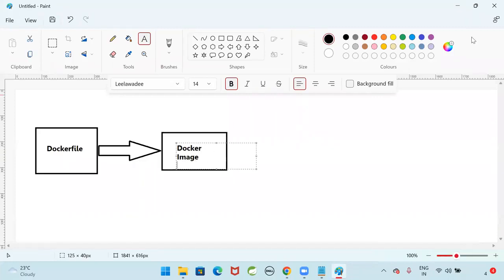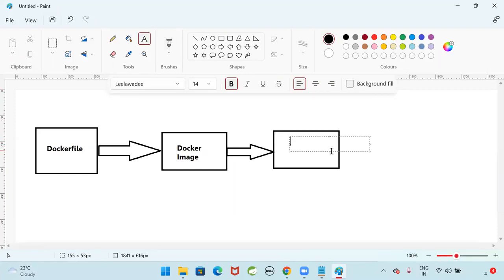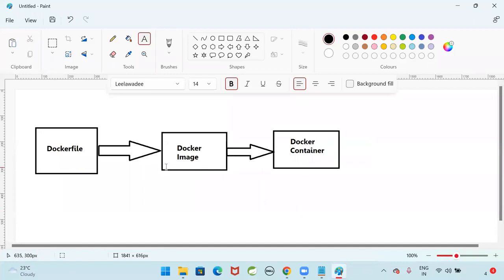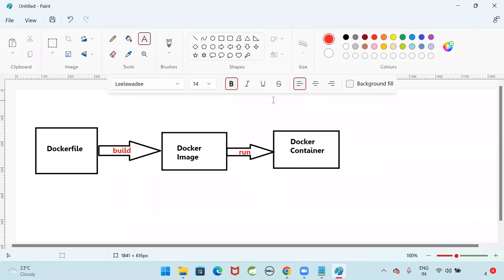Whenever you build the Docker image, we are going to run that image. Whenever we run the Docker image, then a Docker container will be created. So this is called the build step, and this is called the run step. Are you guys clear with my point?